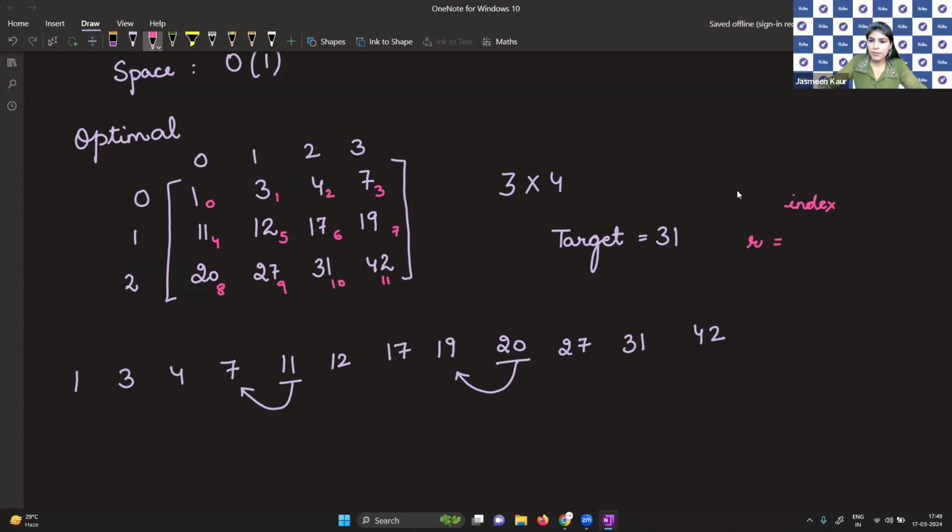What's the row number? So if I have m cross n is the size of the 2D matrix, the row number will be index divided by n, because every row has n number of elements, right? And if I want to find out the column number, it will be the remainder, right? The remaining elements. So I can find out index modulo n, right? So from index, I can go to RC and vice versa, right?